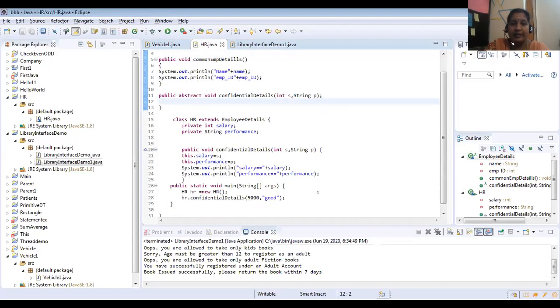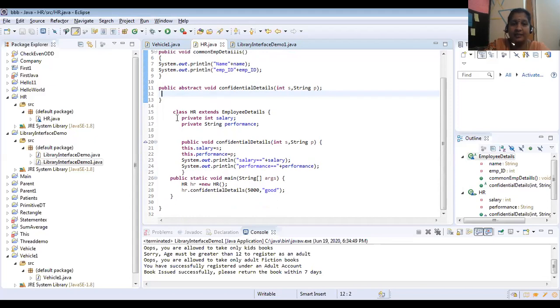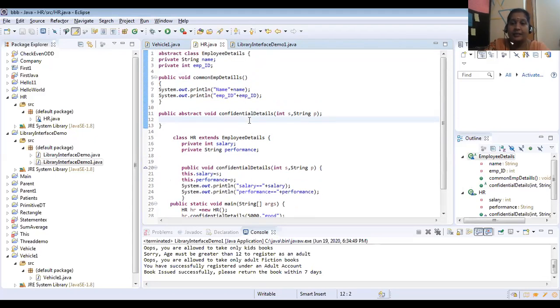One more class I have created, because my main method is in this class only: class HR extends EmployeeDetails. Already I told you this abstract class can be extended. Can be extended means it can be inherited. If you write final class EmployeeDetails, it cannot be inherited, but an abstract class can be inherited. They may ask in an interview: can an abstract class be inherited, true or false? Yes, it is true.